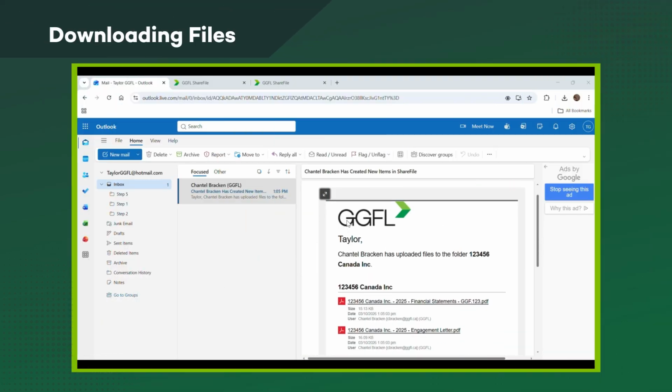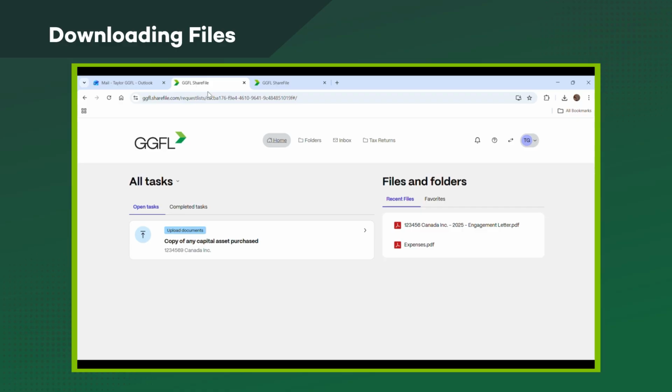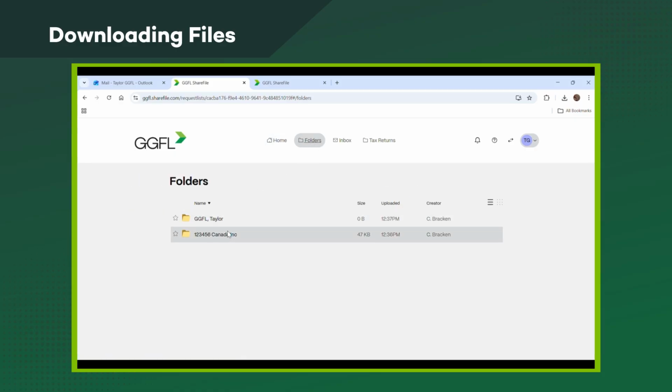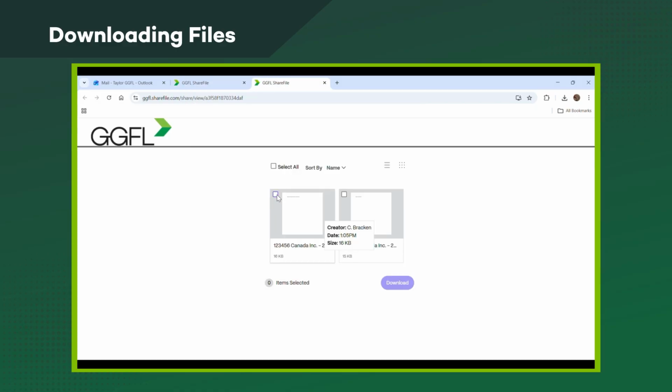When we share documents with you, such as tax returns, financial statements, or engagement letters, you'll receive an email notification. You can also access these documents anytime by logging into your portal and navigating to your folders. To download a file, click on it and select Download. You can preview documents before downloading, or select multiple files at once and download them together. Please note that documents uploaded to ShareFile expire after 120 days, so be sure to always download and save copies for your records.